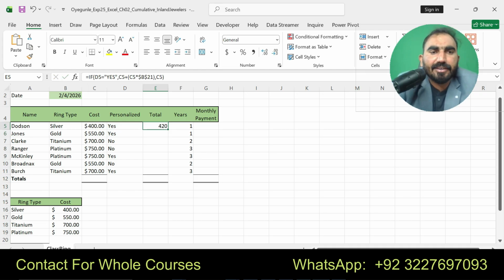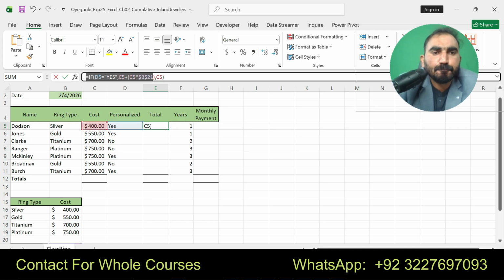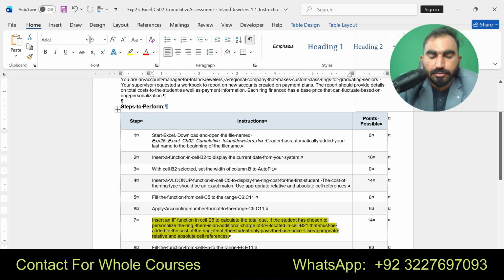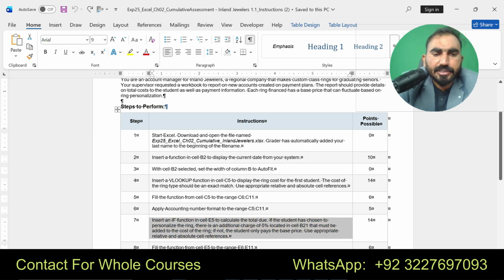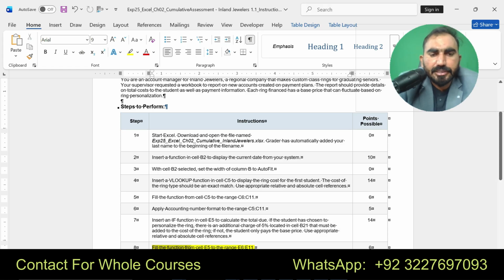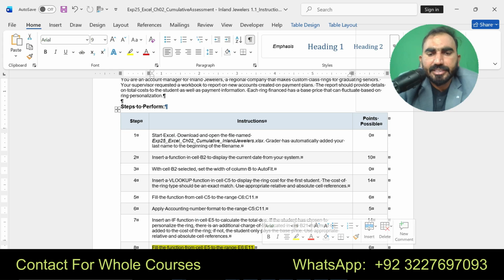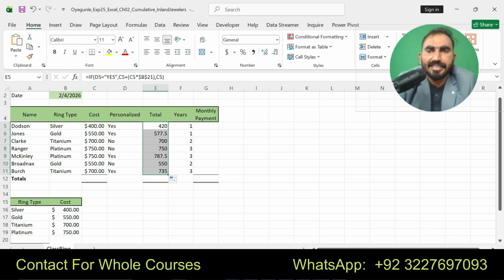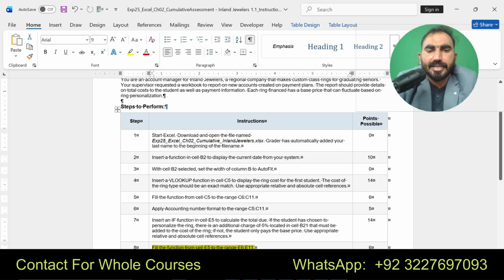Here you can see I have inserted an IF function. You can see here I have found the values for total. Then it says fill the function according to the instruction of step number 8. It says fill the function from E5, E6 to E11. Now you can see here I am going to fill the function E5 to E11. Okay, I have completed this modification. Now I am going to move to my next step.